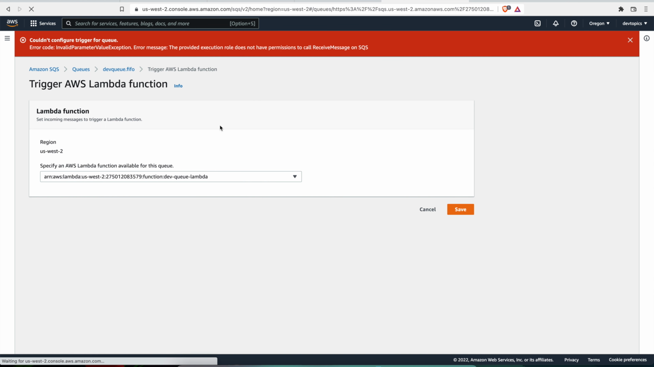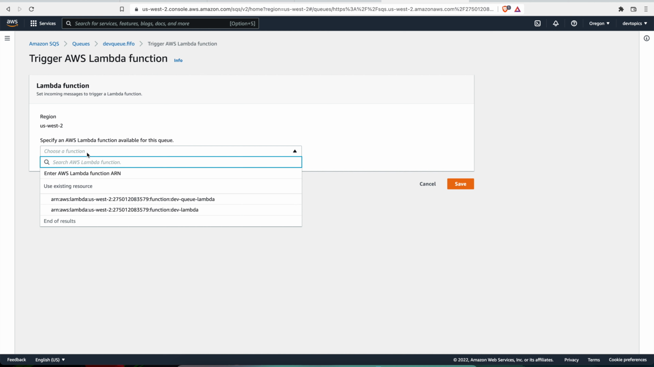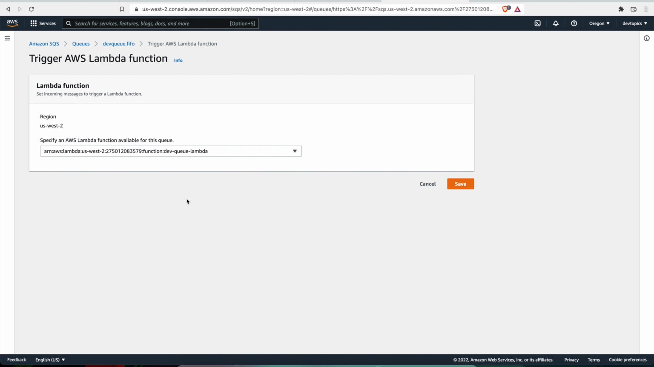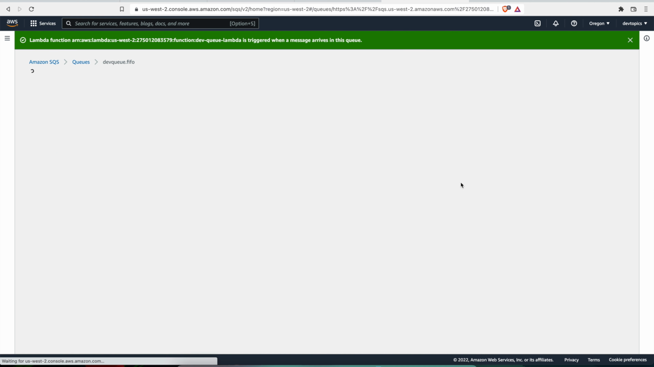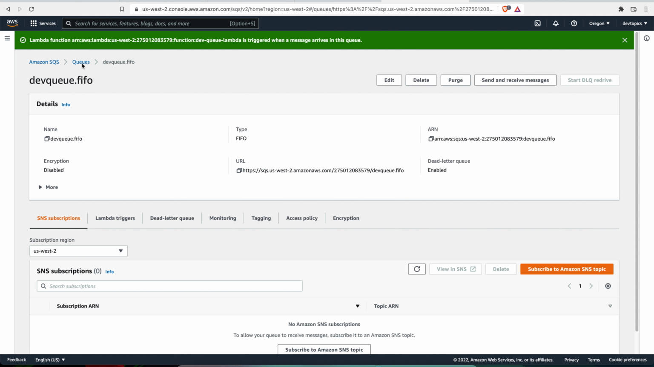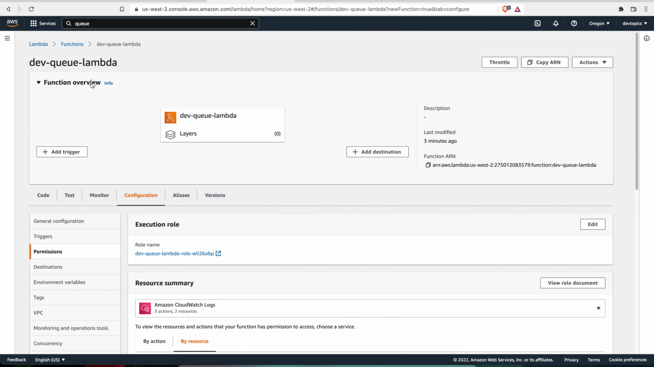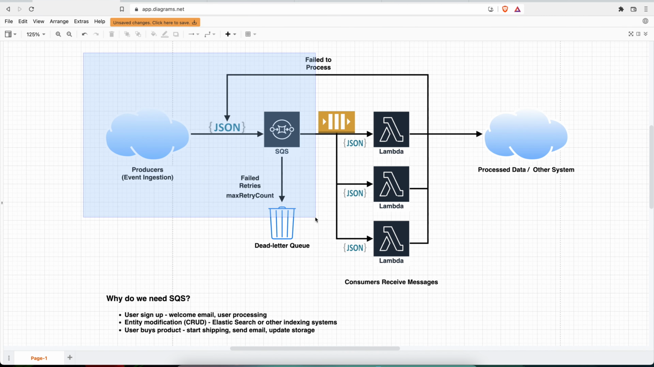So now we should be able to wire this up. We may need to refresh the page here. Let's try. Yeah, so we need to refresh that. Okay, so we'll choose our function again, and let's hit save. Okay, so Lambda function is triggered when a message arrives in this queue. All right, so we're all set up here. So we've got our Lambda, we got the trigger set up.